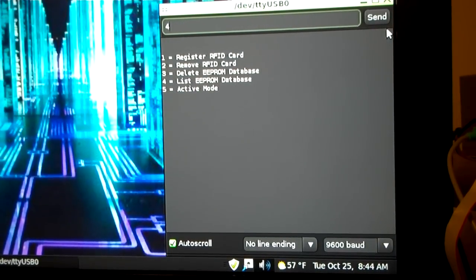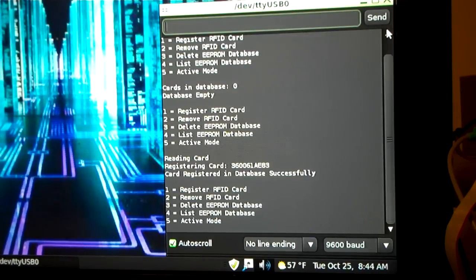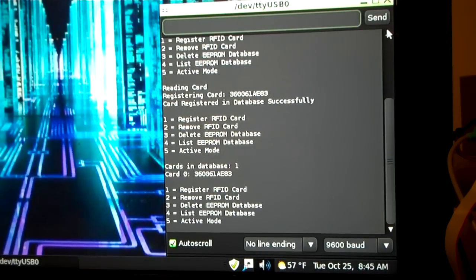So we'll take a look here and see if there's... Alright, there's no cards in the database, so I'm going to register one. Once you hit register, it's going to wait for you to actually put a card next to the reader. So I'm going to put a card in there, and that's the one that's registered in the database. So now if I list the database, there's that one card in there.